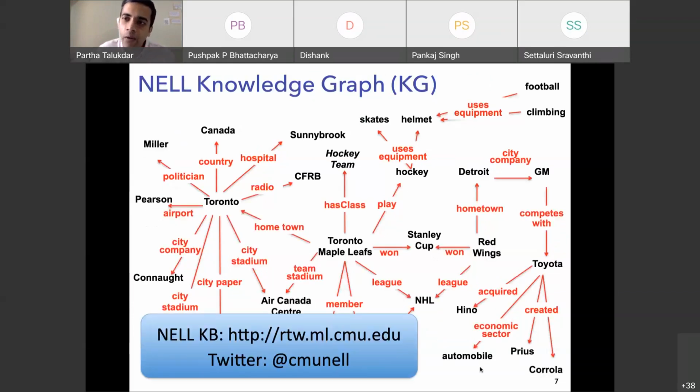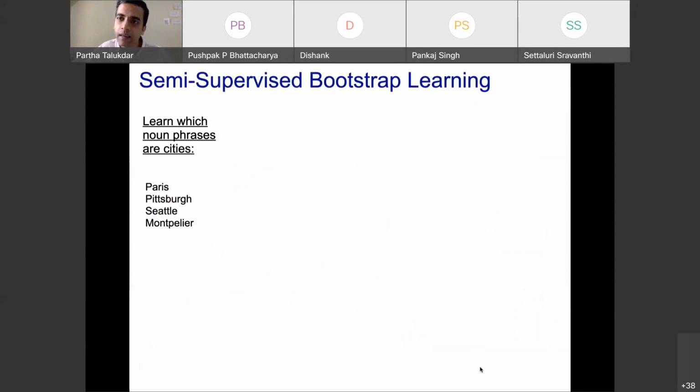Talking about how NELL works, that's going to be a talk in itself. So I'm not going to get into the details of that, but I just want to leave you with one key idea that enabled NELL to reach as far as it did, and that's the idea of semi-supervised bootstrap learning, right? And what are the challenges with that?